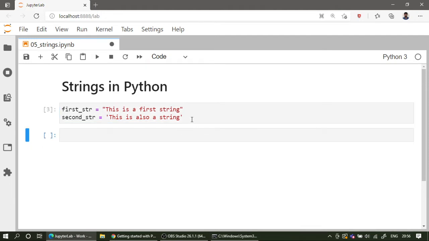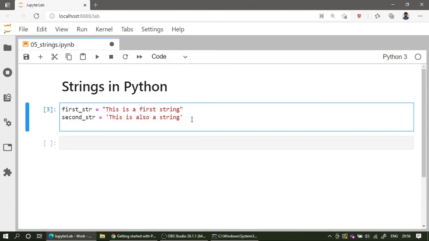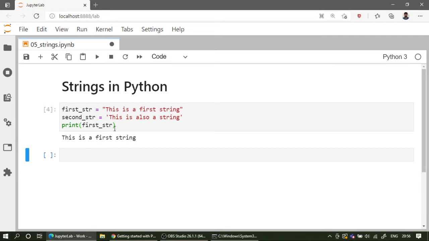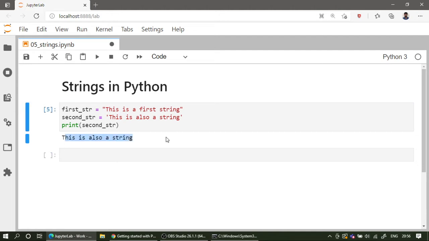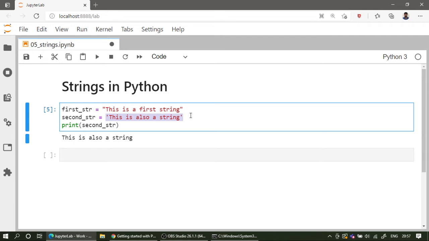So just naming will not help you to print anything. What I can do here is choose to print first string, check first string, and choose to print the second string, and that's also a string, right? So this gives you flexibility to use the single quotes and double quotes whenever you want to print out.